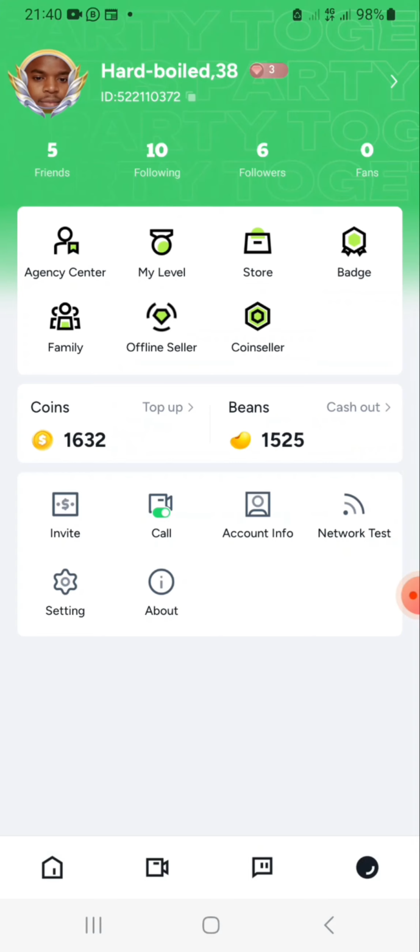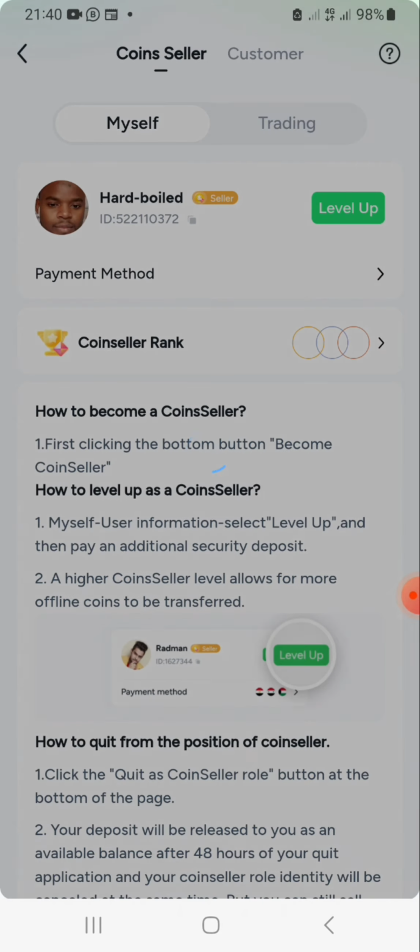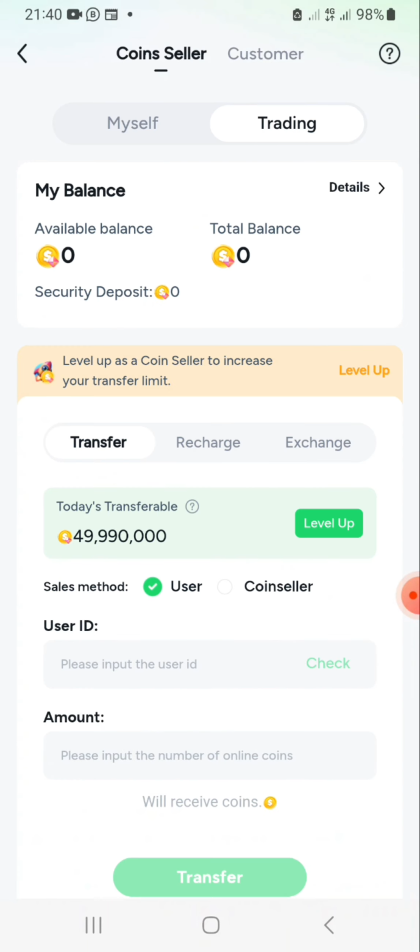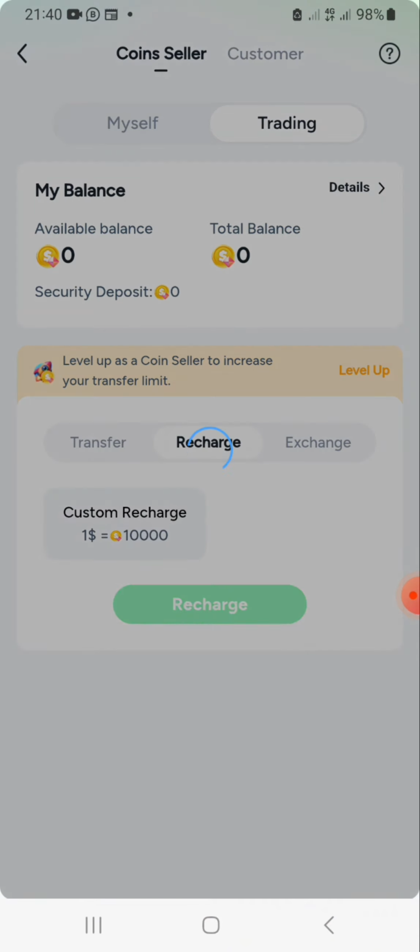Now when you open Taka, the first page that you're going to see is that of the people who are actually live, and the tab which is active is the one in the bottom left corner. So what you do is you activate the tab in the bottom right corner, and then you straight away go to coin seller. When you're in, make sure that you highlight the trading tab, and then straight away hit recharge.